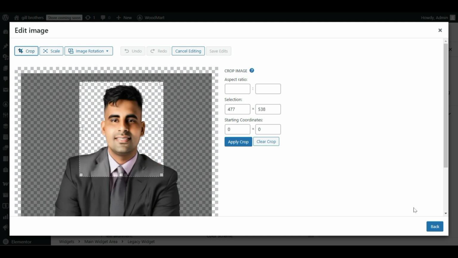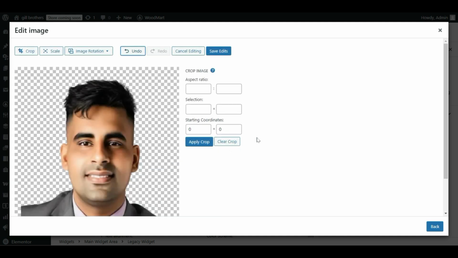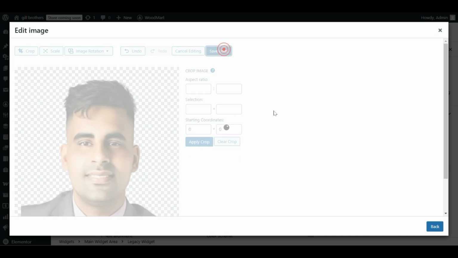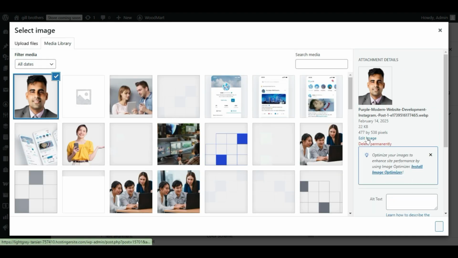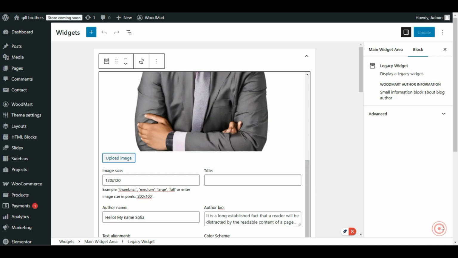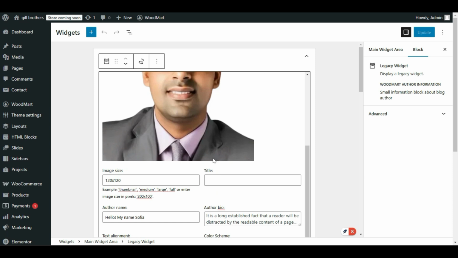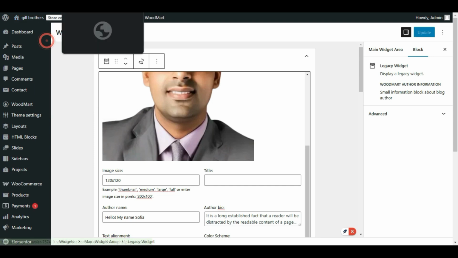Okay, but I will recommend you apply, click on apply crop and save edits. Make sure, but if you already have a smaller image, that's well and good. So if I update or refresh my home page, let me check how the image looks.